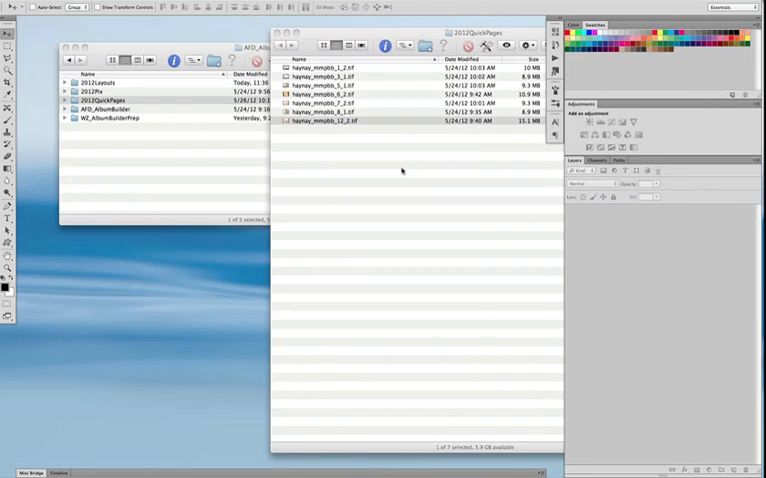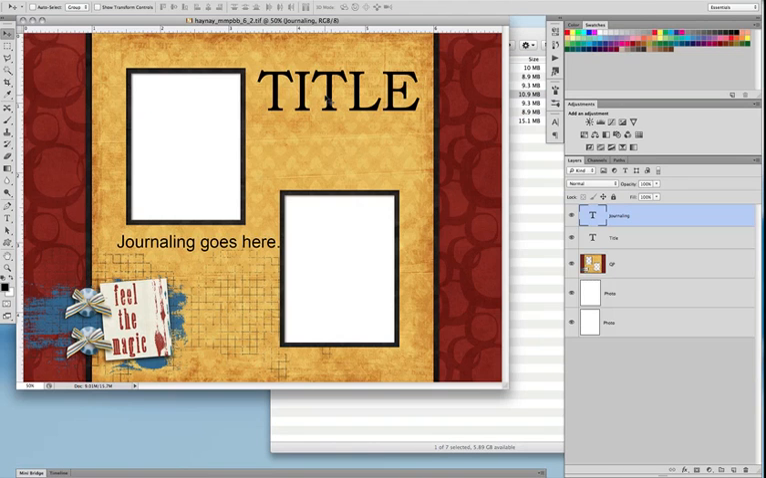Let's open one more. You'll see in this particular case, this quick page has two photos, so I have two layers named photo. They can be named exactly the same, or you can have them named photo 1, photo 2. As long as they contain the word photo there, they can be recognized. So that's how we've set up our quick pages. And let me show you real quick too.